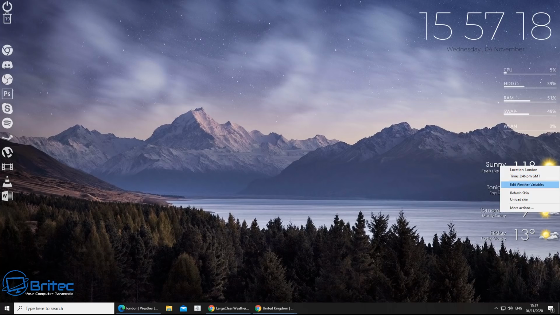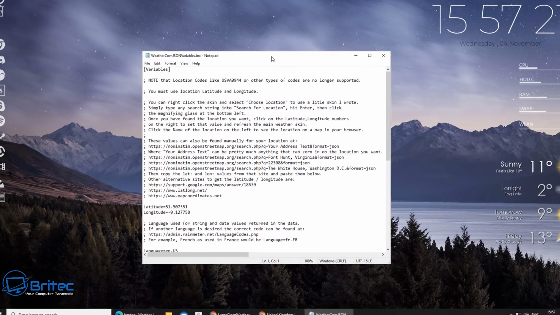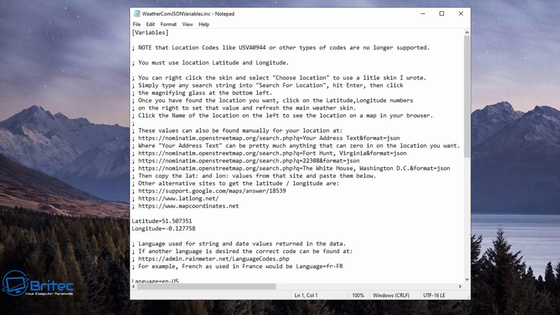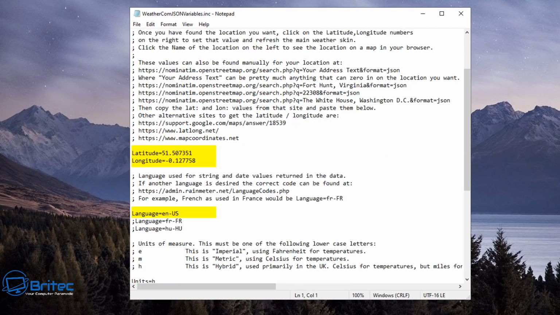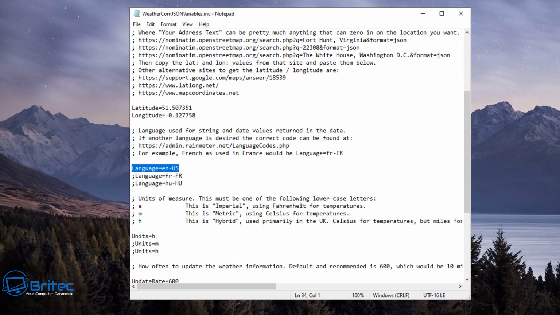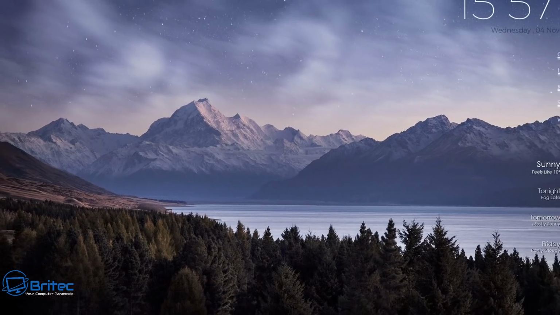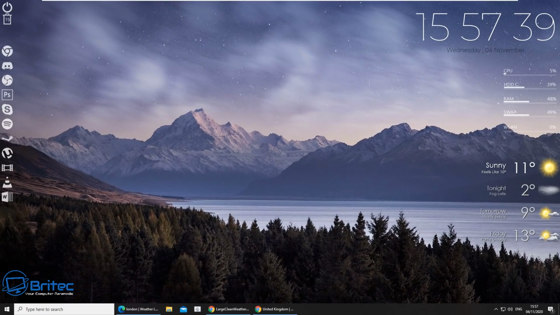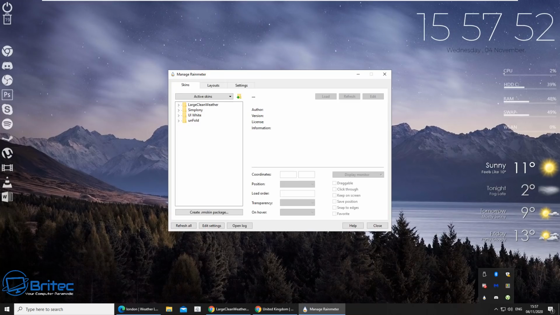And once you've got that, you can actually right click on the actual weather, and now you'll get a notepad opening up, and you need to change a couple of areas to suit your area. So latitude and longitude, and also the language, and also you'll need to change this. It tells you exactly what to do here. It's very simple and easy to do, but once you've got that set up, you should have your weather working here, and it will give you a little forecast of what's going on in your local area. So pretty nice little weather app there.